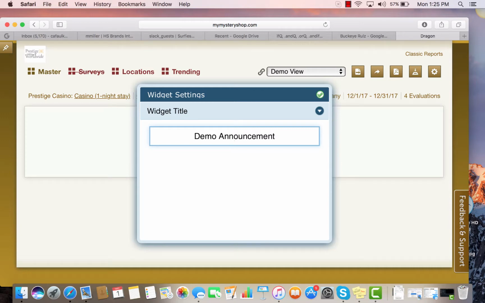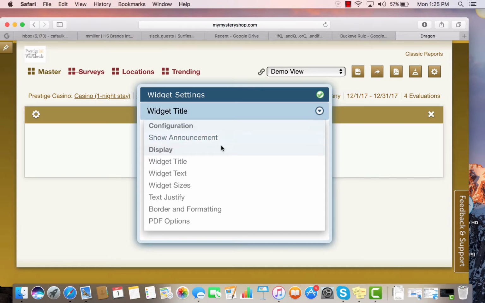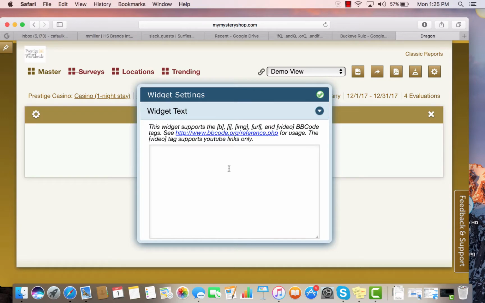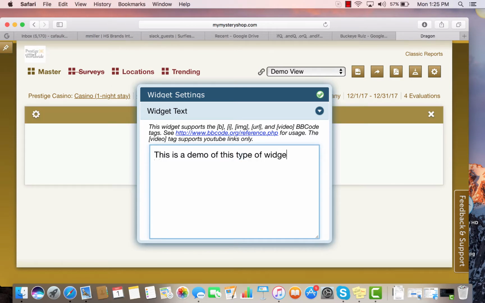announcement, and then where you can change the widget text, and we'll say this is a demo of this type of widget.